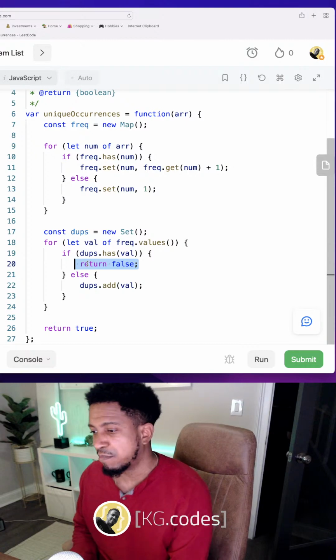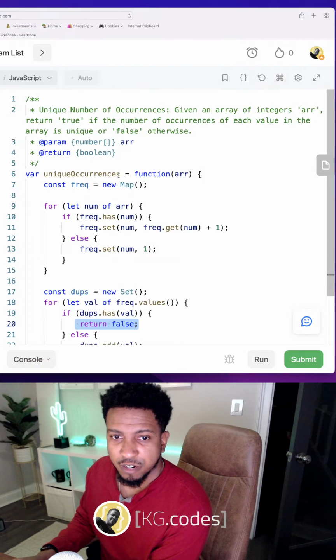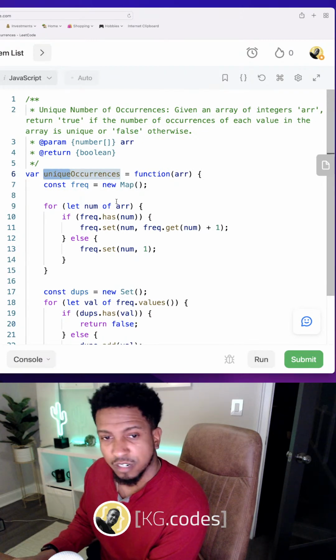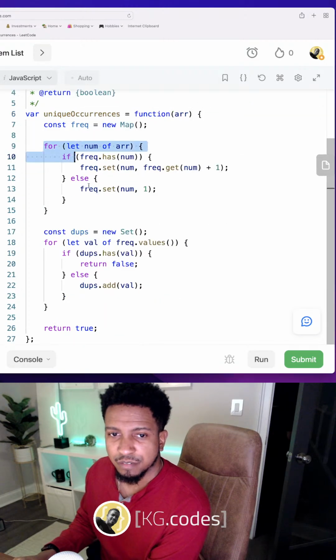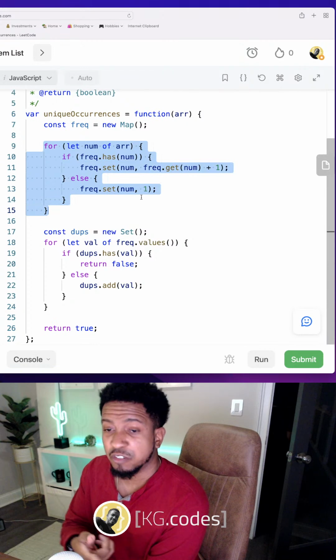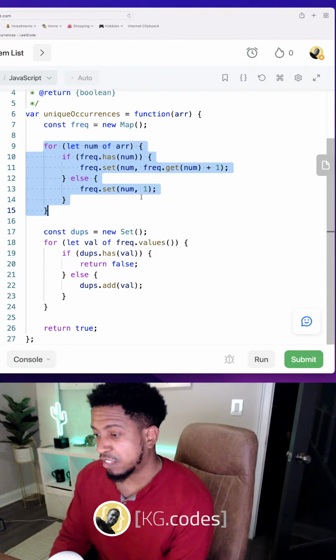And you need the frequency map because you need to be able to count the number of occurrences so that you can figure out if all the occurrences are unique. So you need a frequency map if you're going to do the problem like this. There might be other ways to do it without a frequency map, but I don't think they'll be as fast.